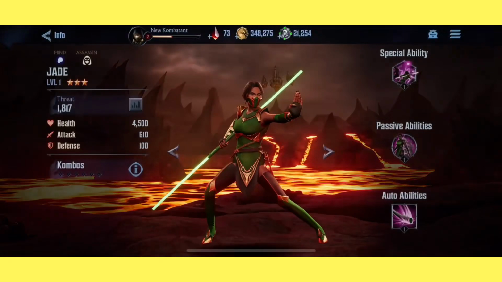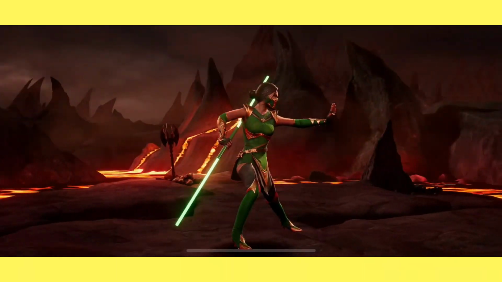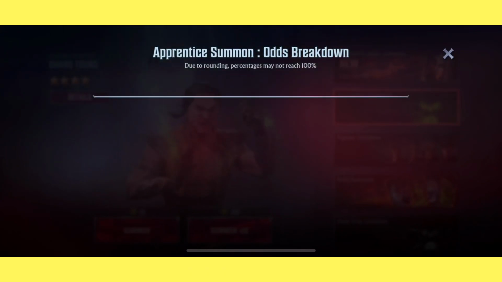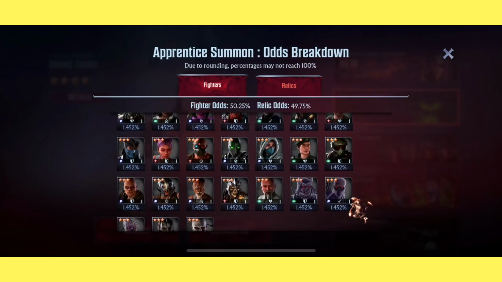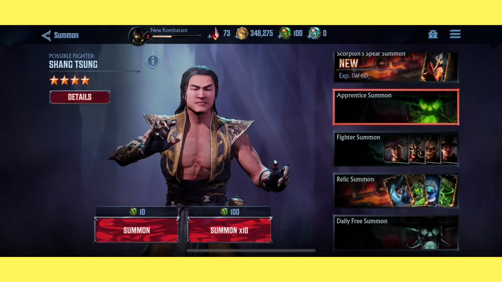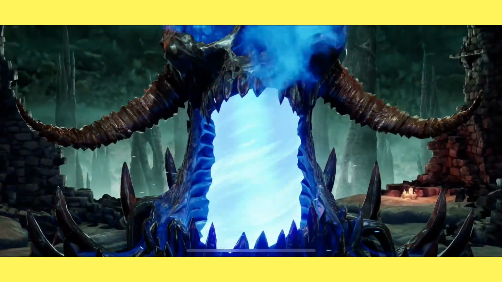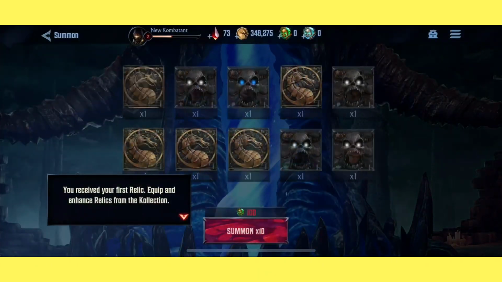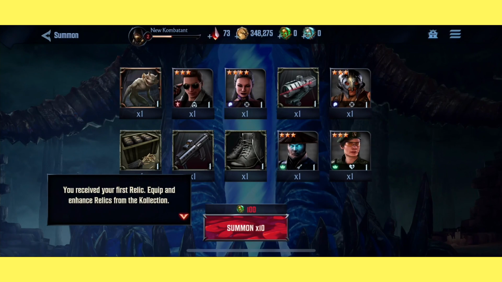Ooh, that's a cool effect. Yeah. Maybe floating above the ground looks a little weird, but that's cool. So these are the odds. Sure. Let's do a 10 summon. Is that blue because of rarity or blue because of the type of summon? Oh, we got a 4-star and a 3-star. Okay.